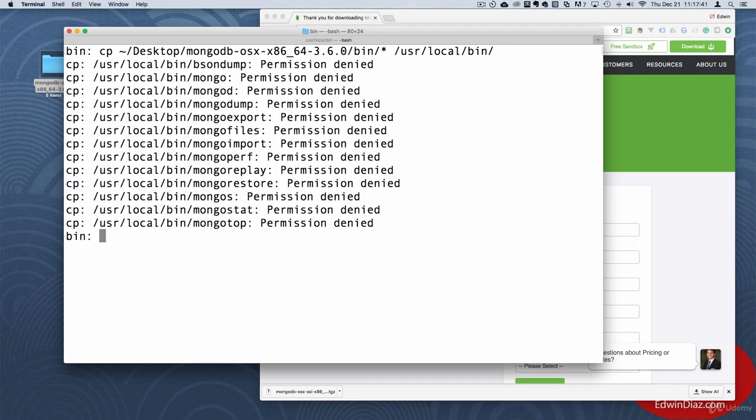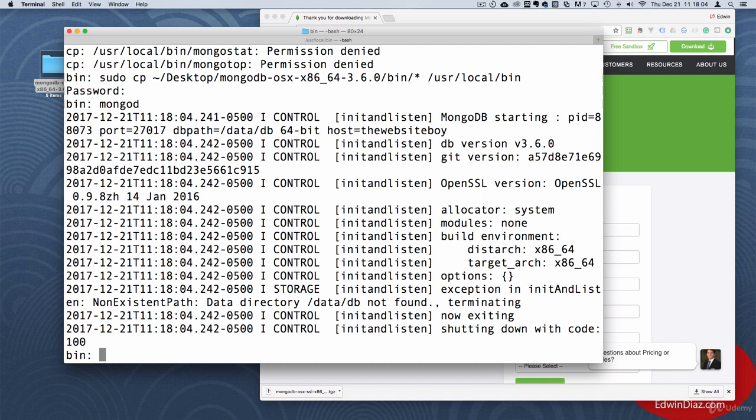So if I press enter, it's going to tell me permission denied, because I need super user permission to get in there. So I do sudo, enter. It's going to ask me for my computer password. I enter it and then enter. And now everything's copied there. Now I can just type in MongoD and it knows where to find that. See that? So before I had to type the whole command, or you had to type the whole command, the whole path, and the name of the file to make it work. Now we don't need to do that.